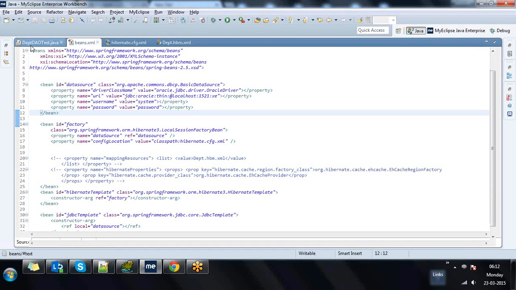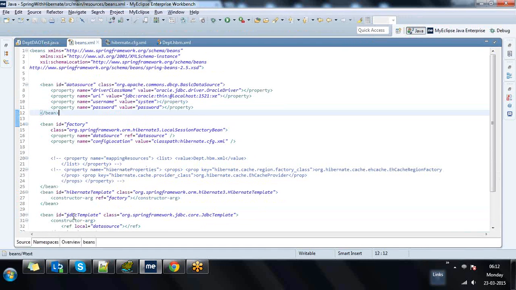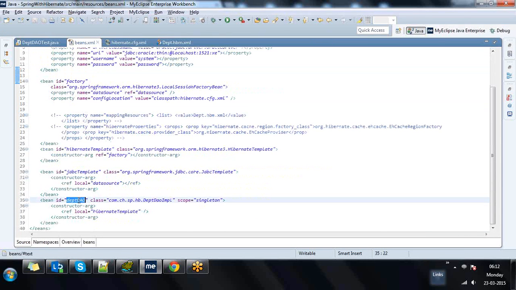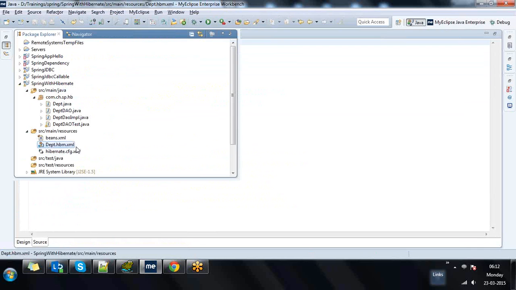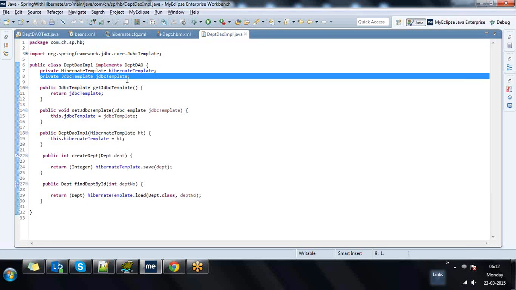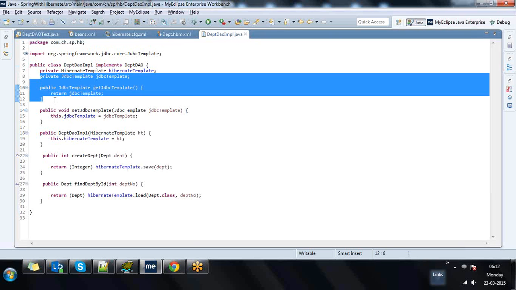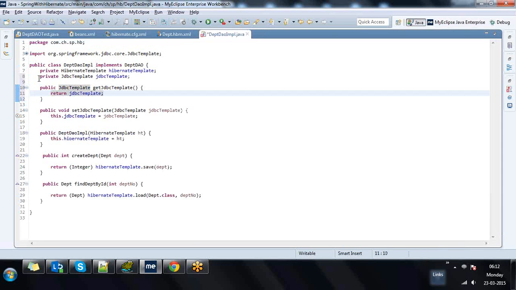Then finally we are loading the DEPT DO from the application context XML file. So control will come to this XML file and it will load the DEPT DO. Here internally we are using Hibernate template as a constructor argument, right? So the control flow will go to DEPT DO IMPL.